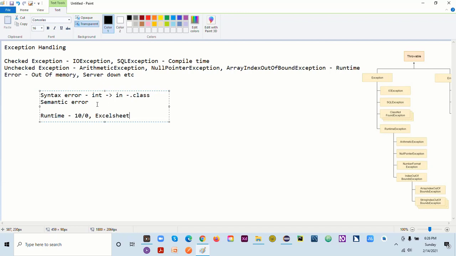When you compile, it will not check whether the file exists or not; that happens during execution. Here we don't have any syntax error. It checks everything at runtime when we run our program. All right, so let's understand in detail.